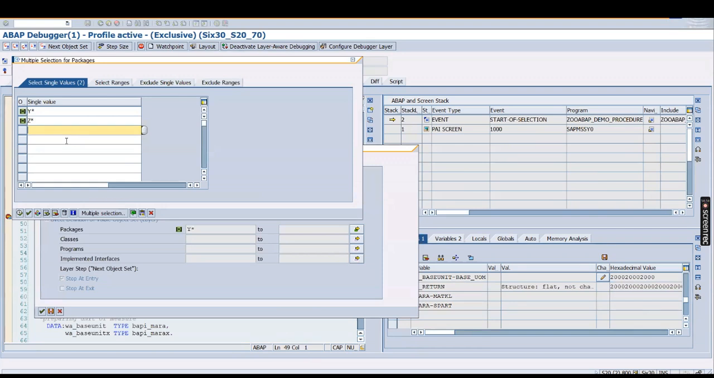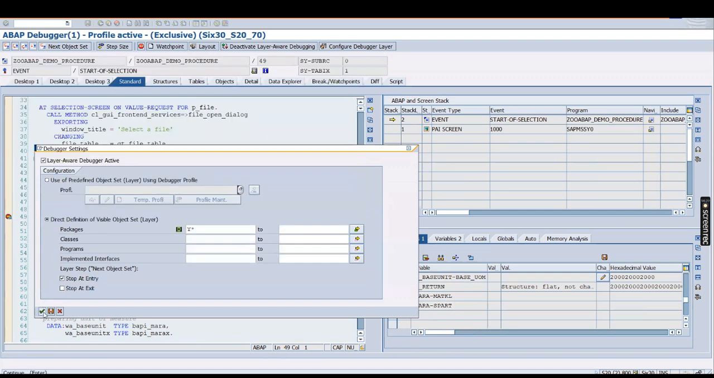So let me give the $TMP and I will give a try. Okay, generally in your real-time scenario, in the real-time project, you will be able to see it inside the Y or Z package. This is where we do the custom development, right? So just let me go and check quickly.